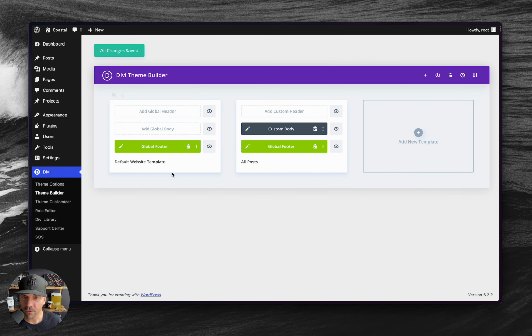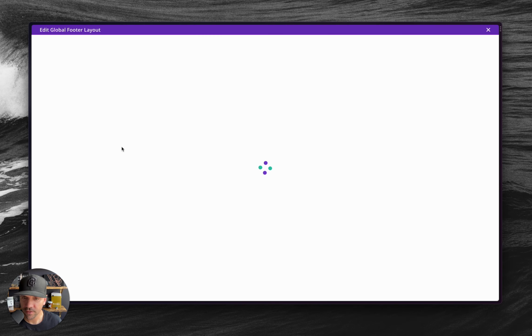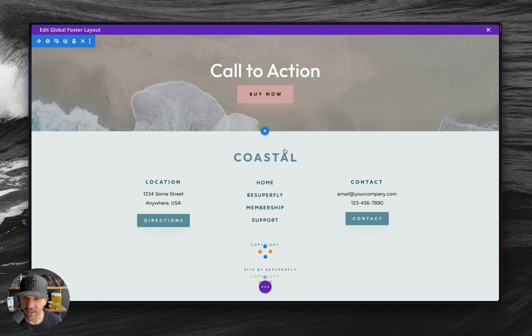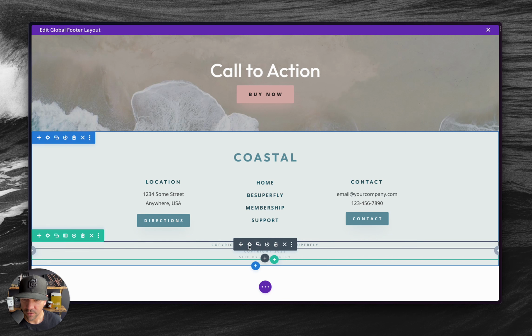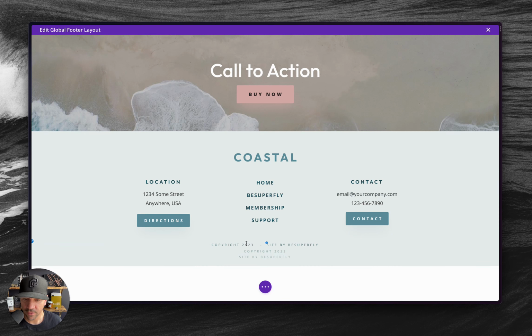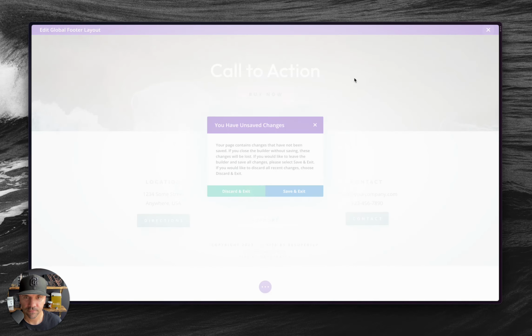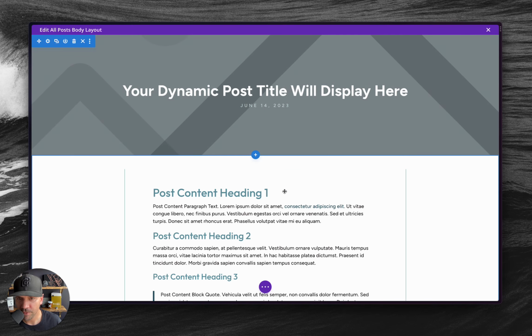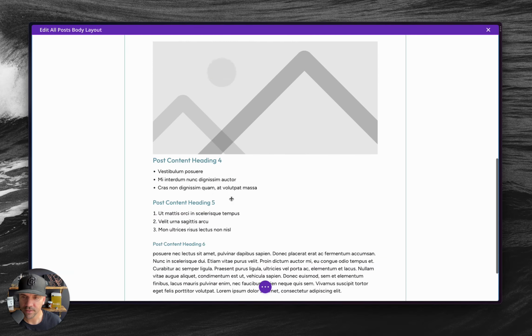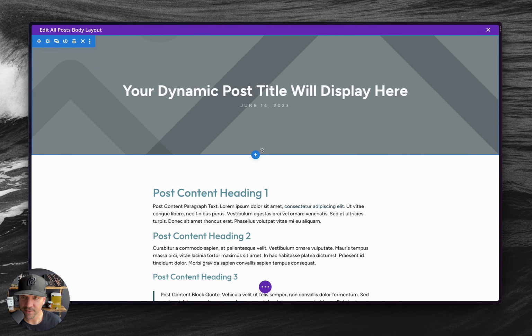Theme builder. We are using a global footer here. So you can go in here and edit this as you see fit. We've got a nice year shortcode that automatically grabs the year for you, which is nice. And then for blog posts, there is a custom blog post template that you can come in and change. It's automatically grabbing your featured image and putting it back here. And it's just doing some basic settings.